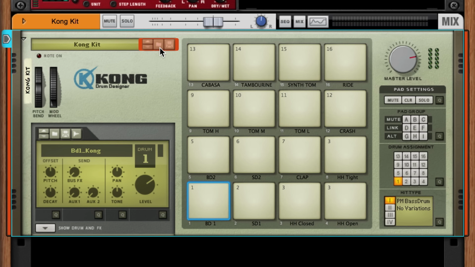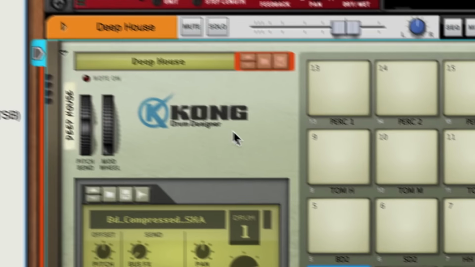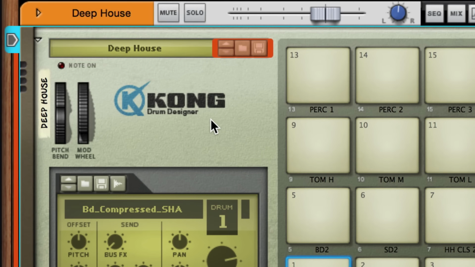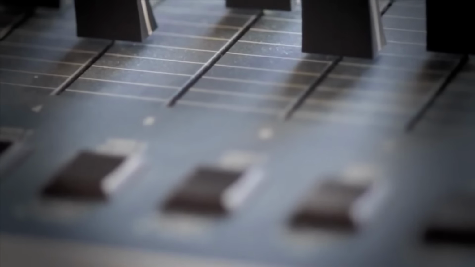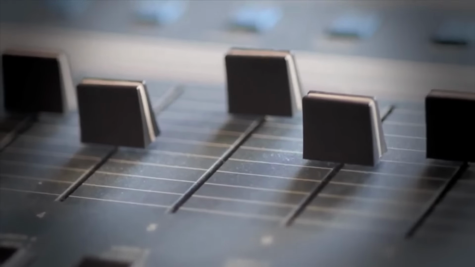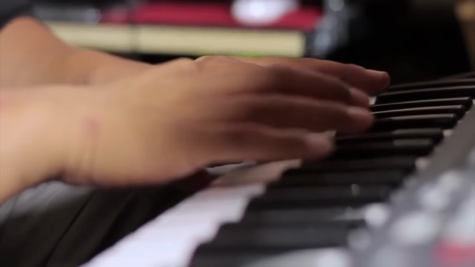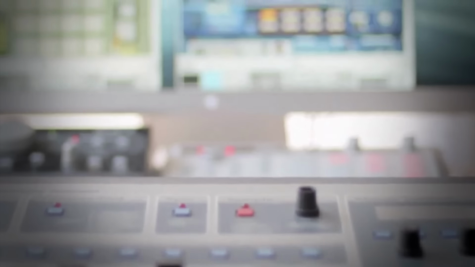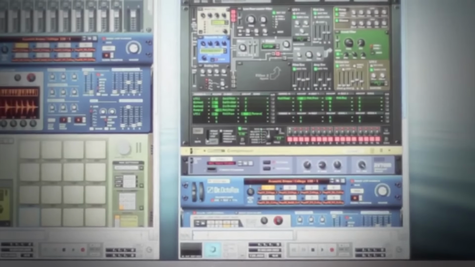Now we could load one of the many presets that come with Kong. There's even one called Deep House. But when I started thinking about this tutorial, I started thinking about the way that house drums were first created. It originated from people who had primitive samplers by today's standards, but they found their favorite drum sounds on vinyl, sliced them up, and programmed their own rhythms with them. Not only can we do the same thing, but it's far easier in Reason than it ever was.